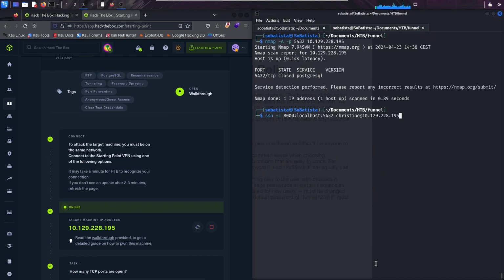Now let me just tell you that the capital L switch is used to set up a local port forwarding. The local port, so this one here, is a port on your local machine where you want to access PostgreSQL. Then the localhost, in this case, refers to the remote host itself and not our local host. Then the remote port, that is this one, is the port where PostgreSQL is running on the remote host. Now, how does this work?